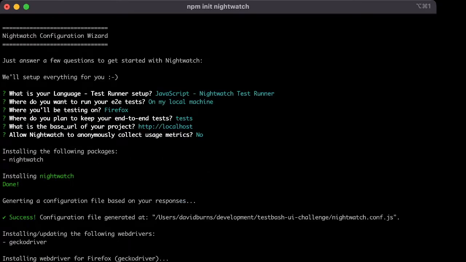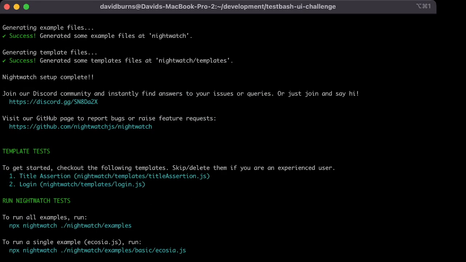local machine. When it has finished installing, it will give you some useful information about joining our Discord server, where to raise any issues or feature requests. It also, once installed, will give you some template tests that you can work off. In this case, we won't be using any of those. And it even tells you how to run some of the example tests, so you can see how it runs.